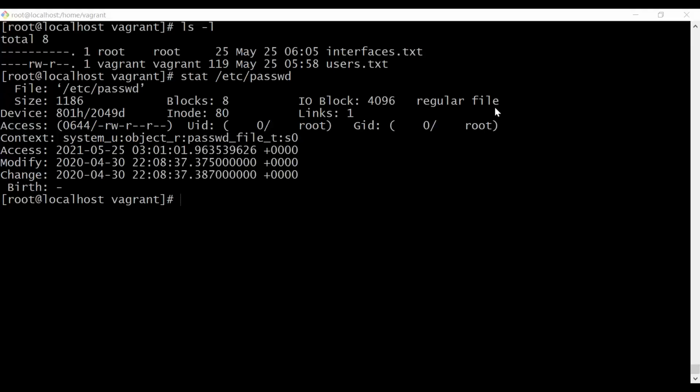Welcome back. Yes, we'll continue the previous permission section, the demonstration which we are discussing. But in this section, especially, we are going to look into how to change the file permissions.